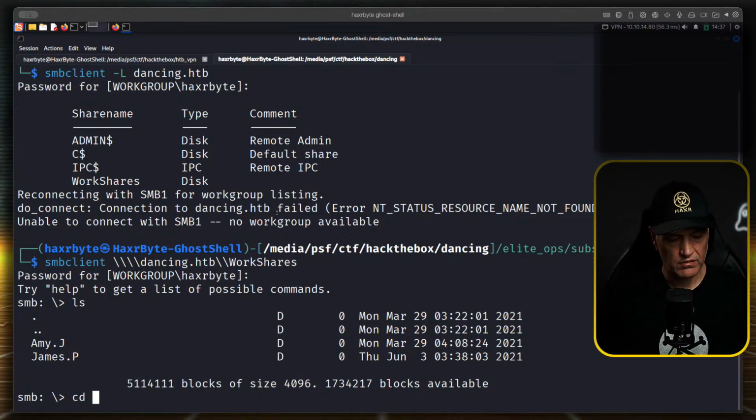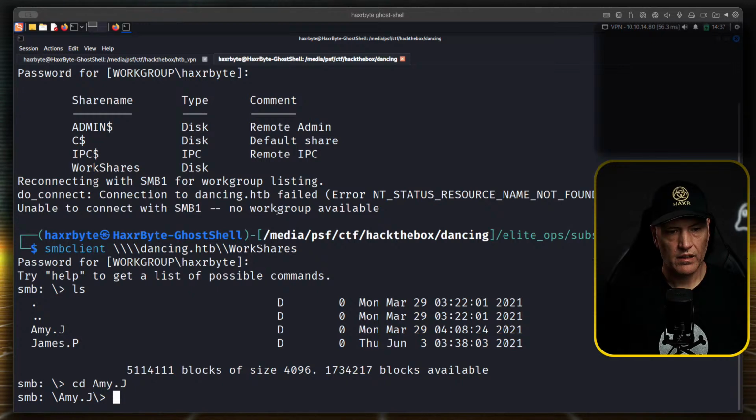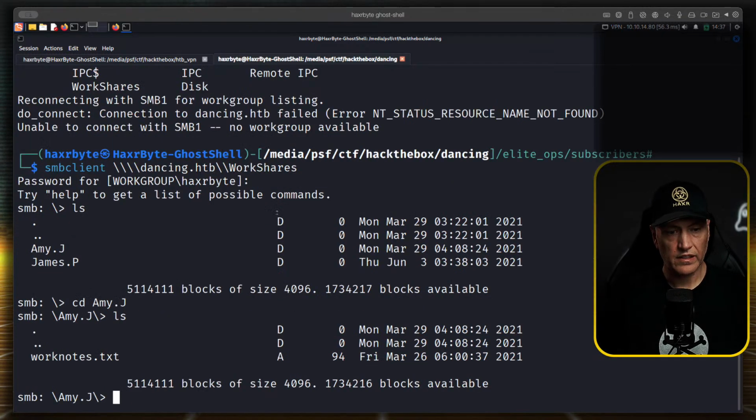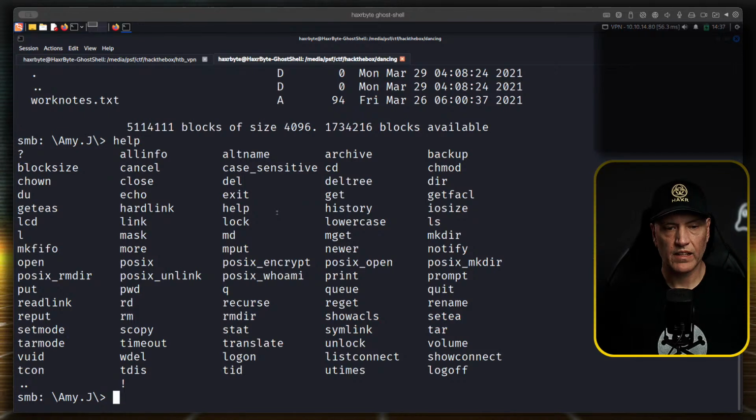So we change directory to amy.j, ls. There's a file, a text file. Now, typically you would get the file and download it, but you can also use a similar trick.